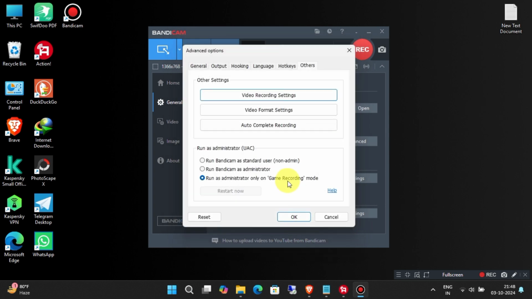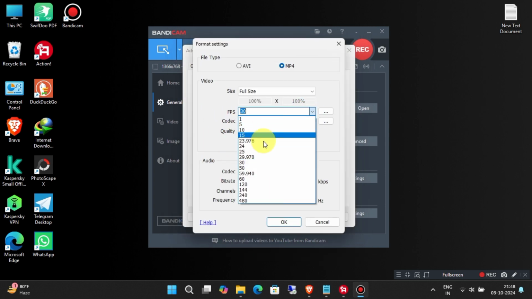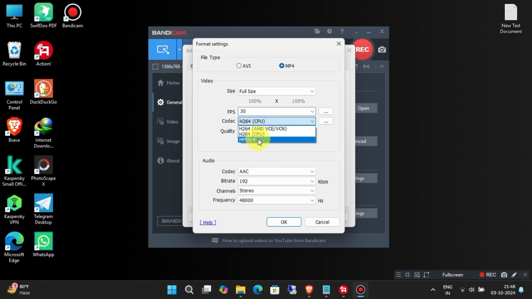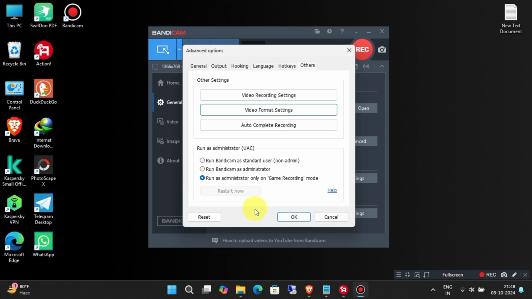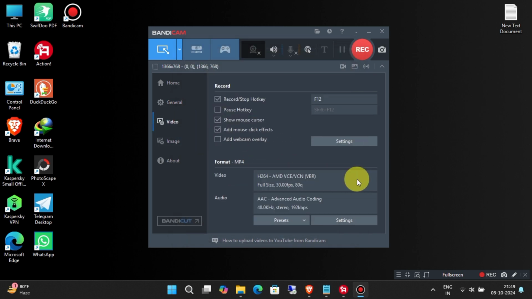For the video settings, I personally go for moderate settings for resolution, frame rate, and quality based on my needs. Make sure you have selected hardware acceleration for smooth experience. Ensure your audio settings are configured correctly for both your microphone and system audio.